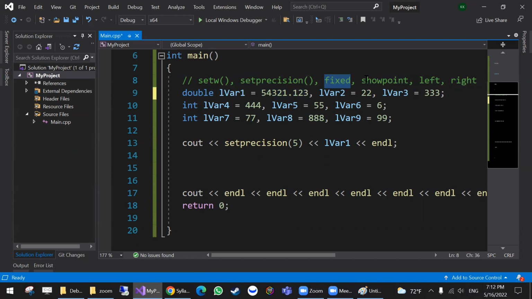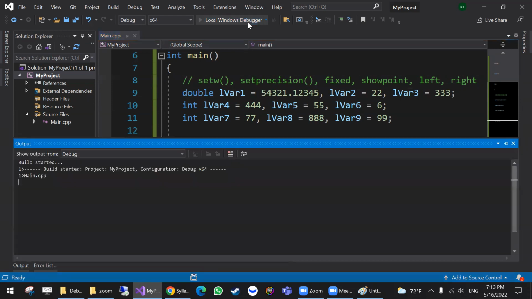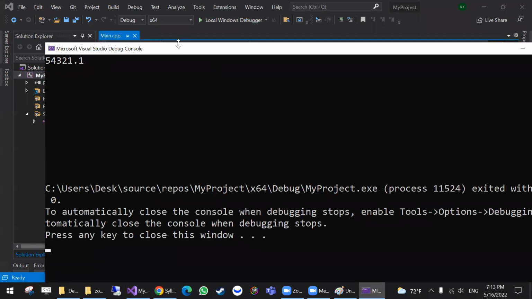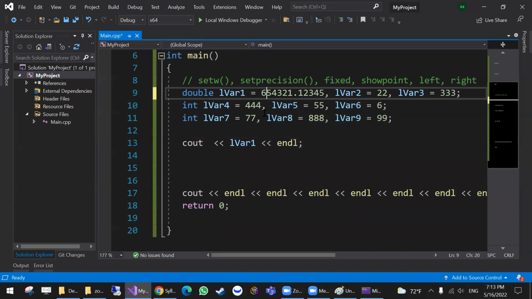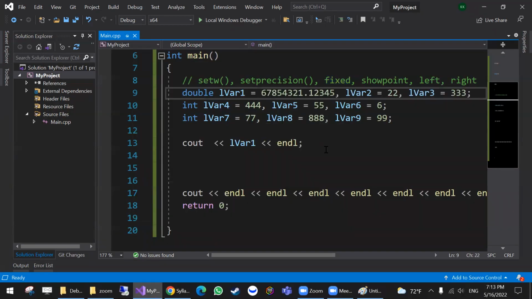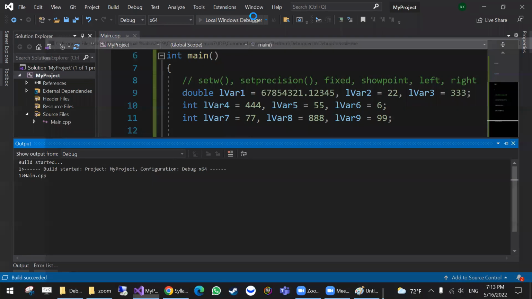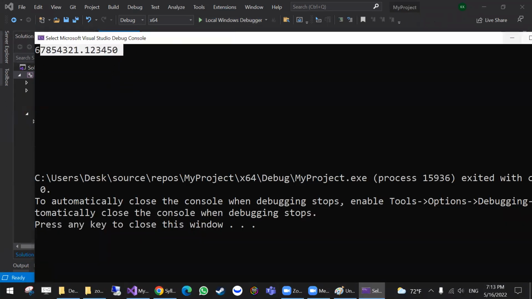I can show fixed. Fixed means show it as is. Do not change the notation. Set precision, well, we don't need it anymore. Notice without fixed, it's going to display as notation because it's a little big, or maybe it's going to lose that 6, 7, 8. Where is the notation? Here is the notation. So now I can tell it I want it fixed. It shows it as is.